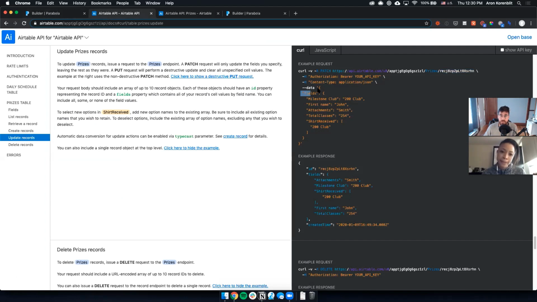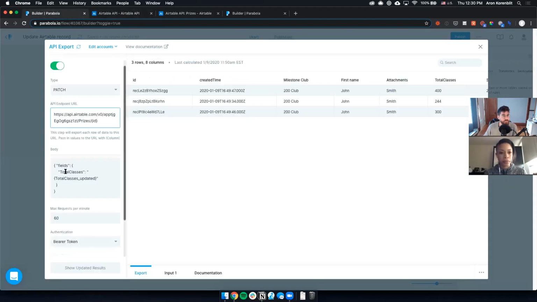What I do is copy paste this little JSON. This actually uses the fields in your table, so the documentation is dynamic based on your table. In total classes, that's the variable we're updating. You put the variable of your new updated number. Does that make sense? It does.